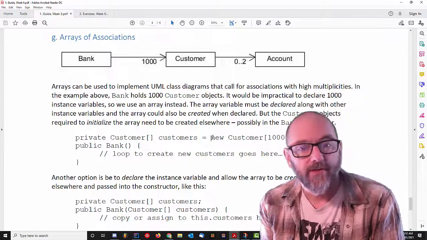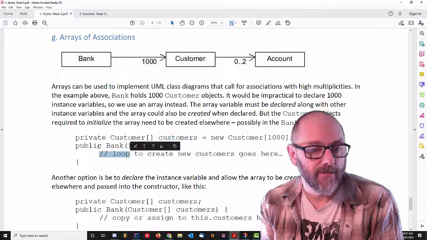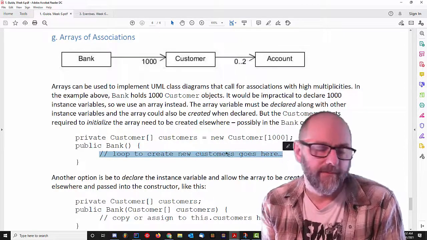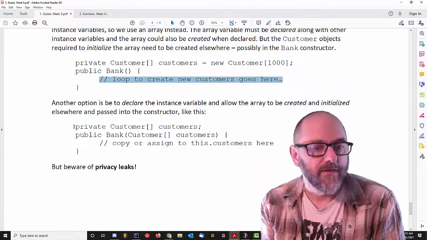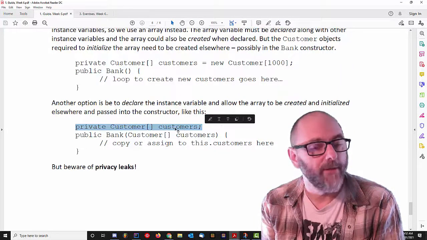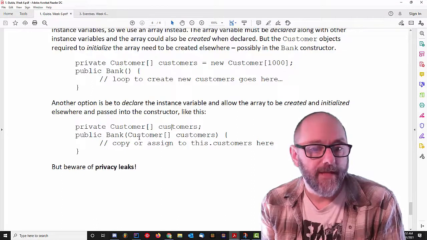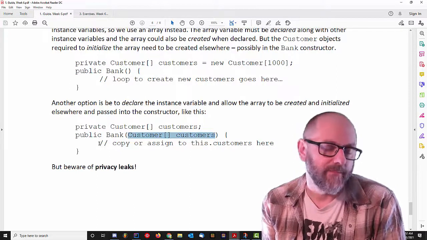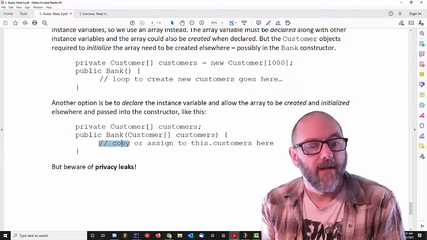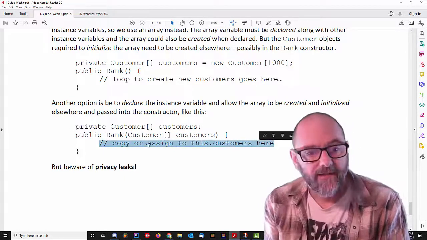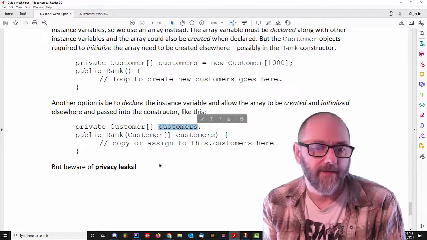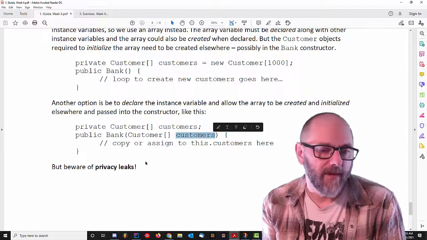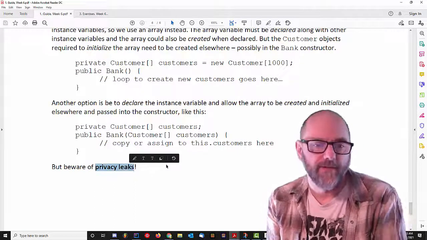So this shows you one way of doing it. I create the array here, and then inside the constructor here for bank, which is a default constructor, I could create a loop in there to create the new customers one at a time. That may not make sense for a bank. So here's another way to do it. Here I just create the array variable as a private variable. Then in here I'm getting an array of customers passed to the bank constructor, just like what we've already seen, but now they're customer objects. And then I'm going to copy or assign to this.customers the array that I've got here. So we're going to go through the customers array probably and copy them over, and it has to be what you would call a deep copy because of privacy leak problems, but we're not going to worry about that too much.